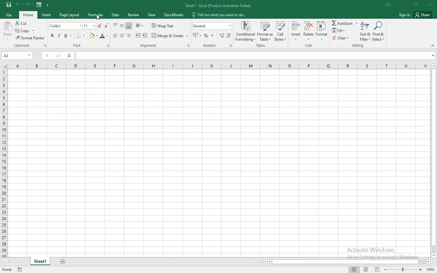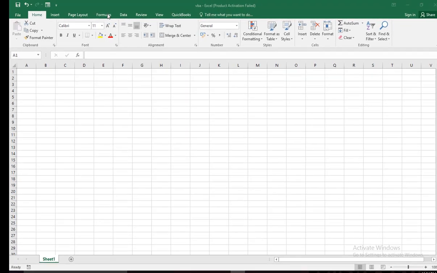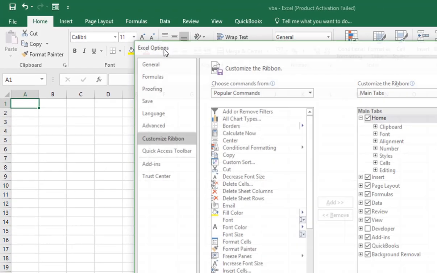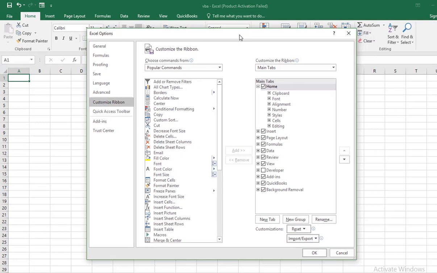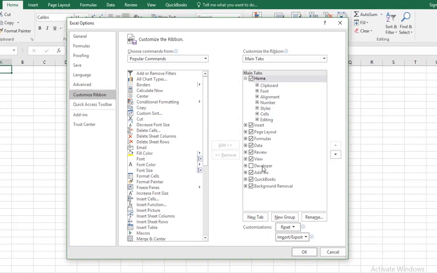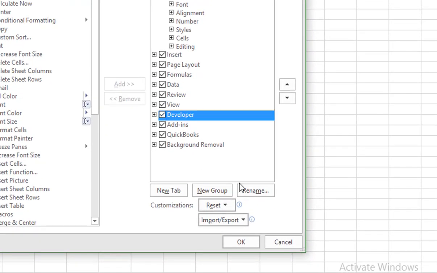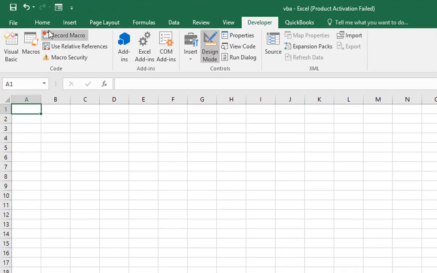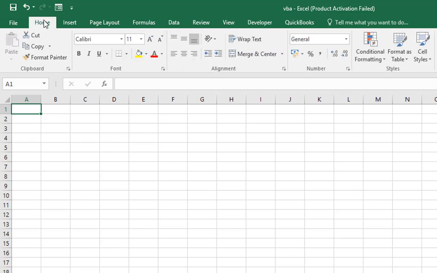To activate it, you right click on any of the tabs up here. When you right click, you take customize the ribbon. It will take you to this dialog box. What's sure is that if it's your first time, you won't have the developer option ticked. So you tick it and you click on OK. Under the main tabs, you will see developer. You tick on it, then you take OK. So you can see the developer option is now activated. So you can start recording or doing any coding you want to do.